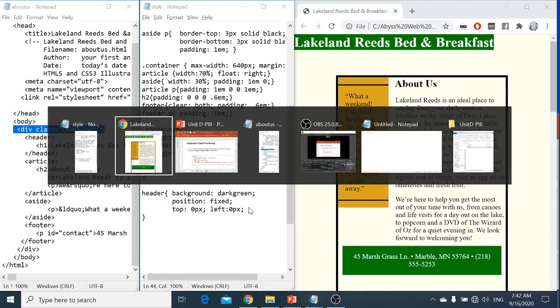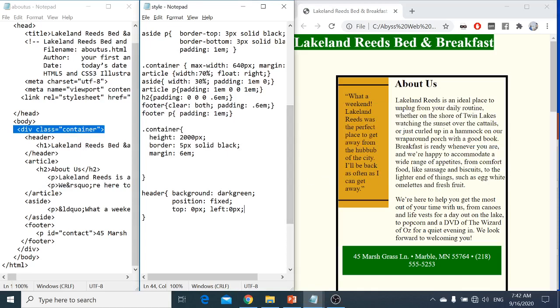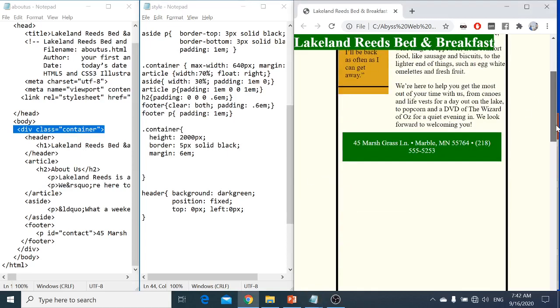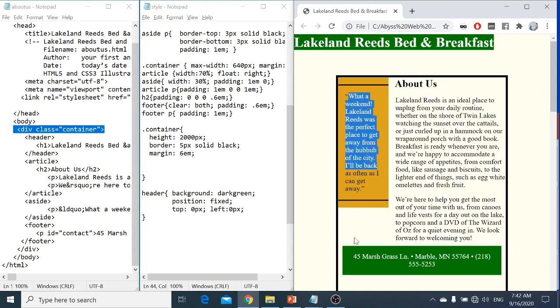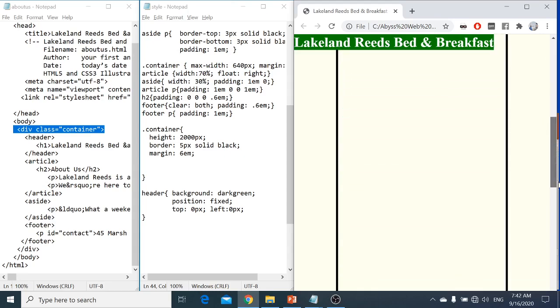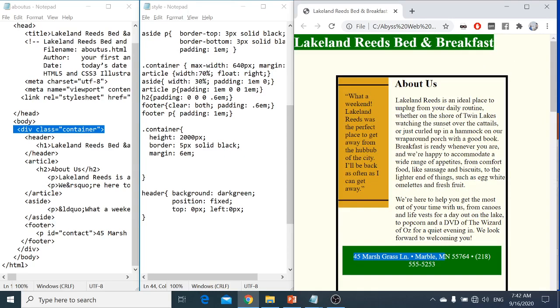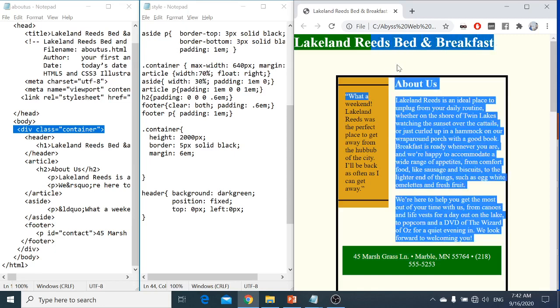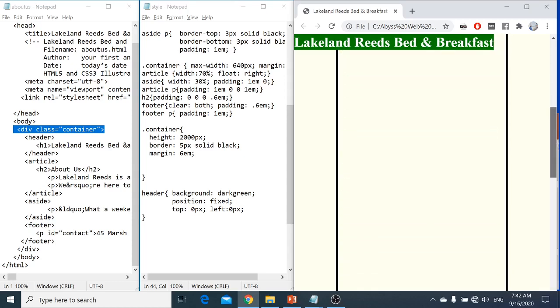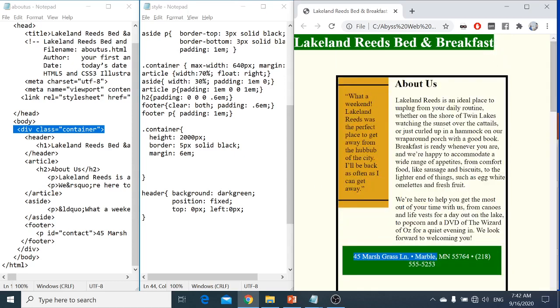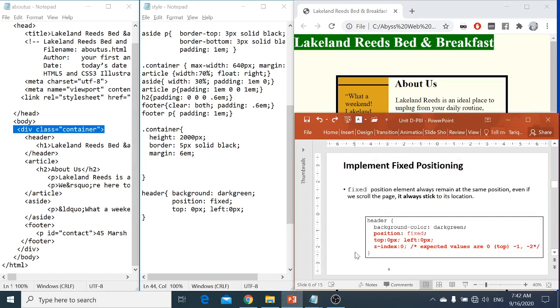Now if you see here, everything is going underneath. Whether it's the article or the aside or the footer, it is going underneath. So this is on the top. How can we make this go behind, so that the article or aside or footer can be on the top? How can we do that? Let's go and see what we have in this case.